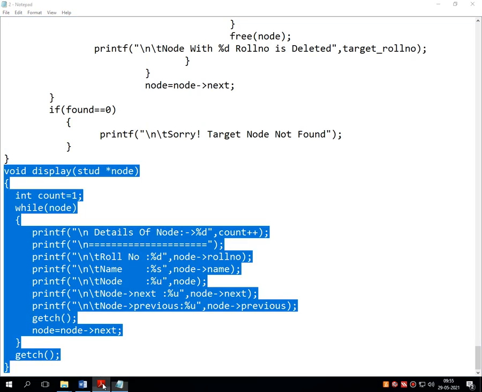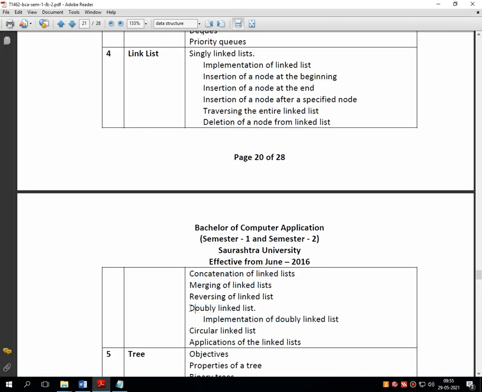So as per the syllabus, we have completed double linked list. In the next lecture, we'll go for the last topic of unit number 4, that is circular linked list.